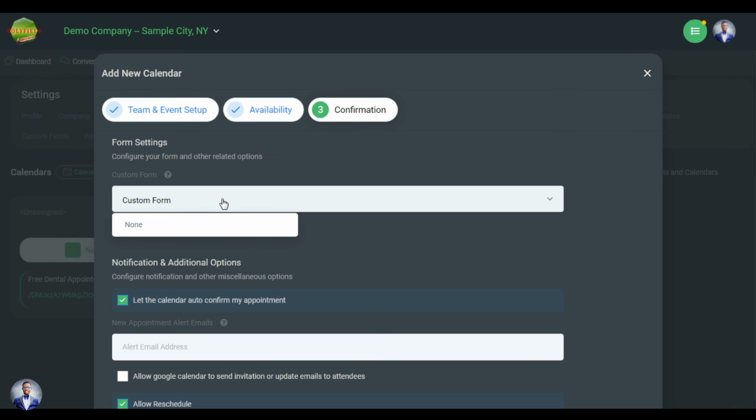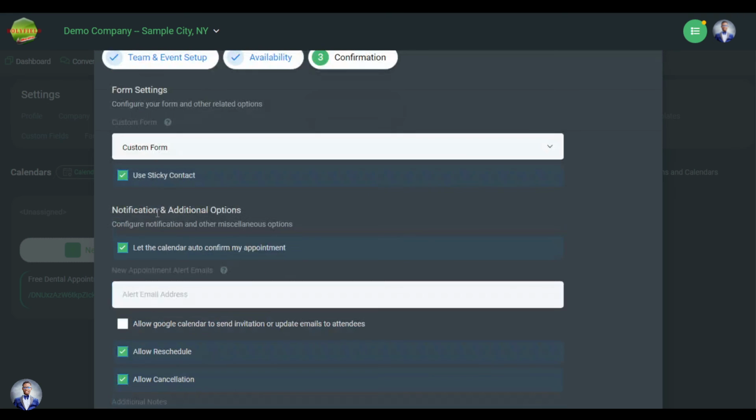You're just going to select the form that you've created and just pick it up here, or if you just leave it on custom forms, you're just going to pick the default calendar form that is already embedded in the system. I'd recommend you click on use sticky contacts, so whenever an individual puts in information in a form, it can always transfer the information and copy it over into the next form or in your funnel.